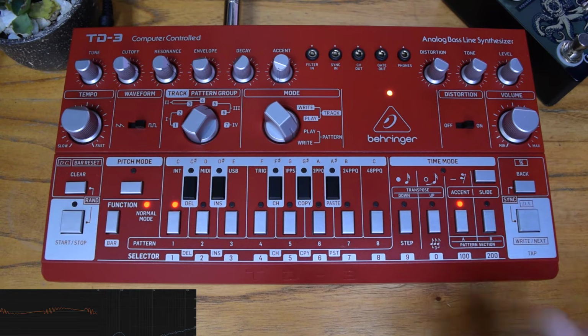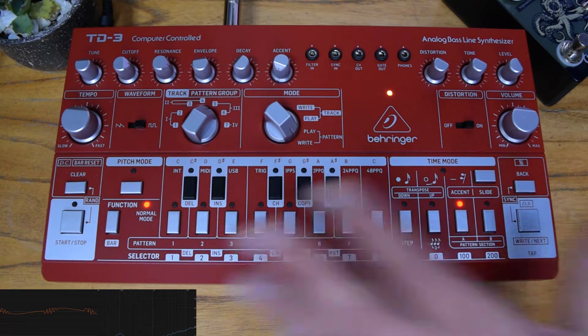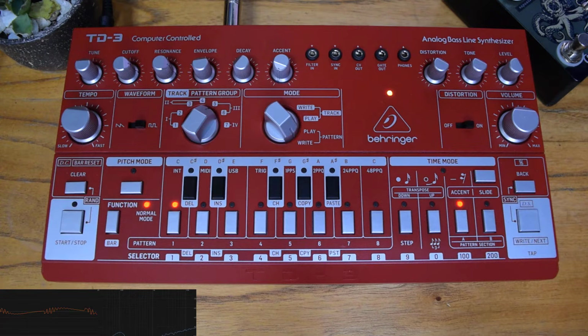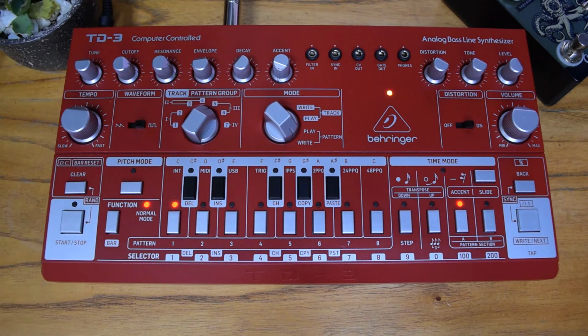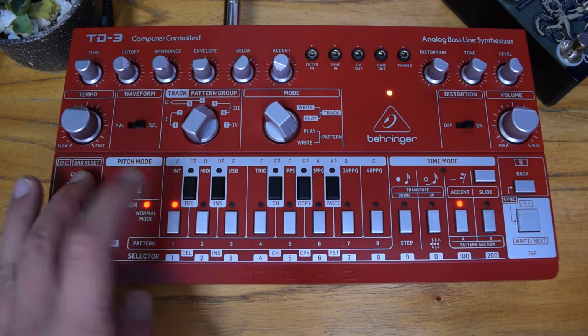Maybe you're starting and you are a little bit confused about how to really program what you want. So I'm going to go deeper and add some things on the screen so it can be very visual in what we are doing. Right, so let's go deeper into ties and rests and try to understand how all this works in a more visual way.